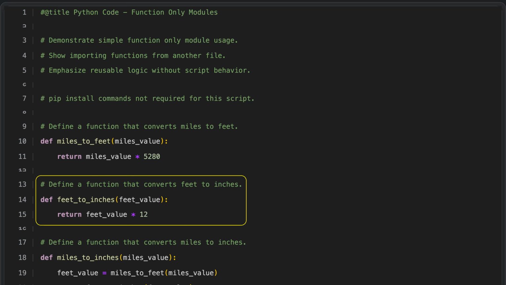We define a function called feet to inches that converts a measurement in feet into inches. It takes one input, the number of feet, and multiplies this value by 12, since 1 foot equals 12 inches. The function then returns the result of this multiplication. This provides a simple, reusable way to convert any feet measurement into inches in a program.